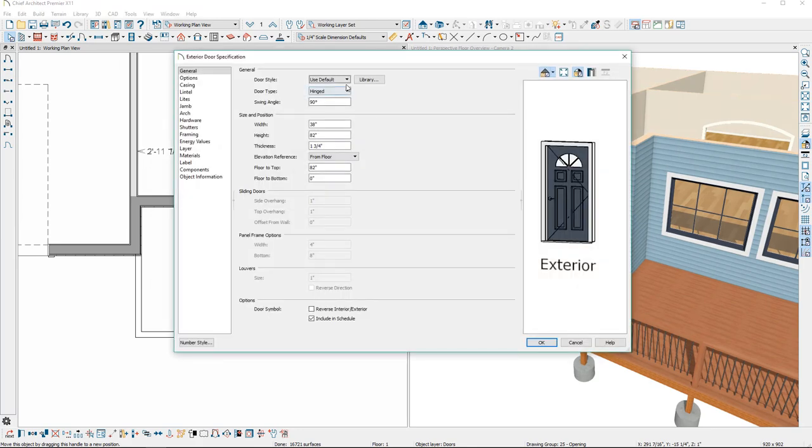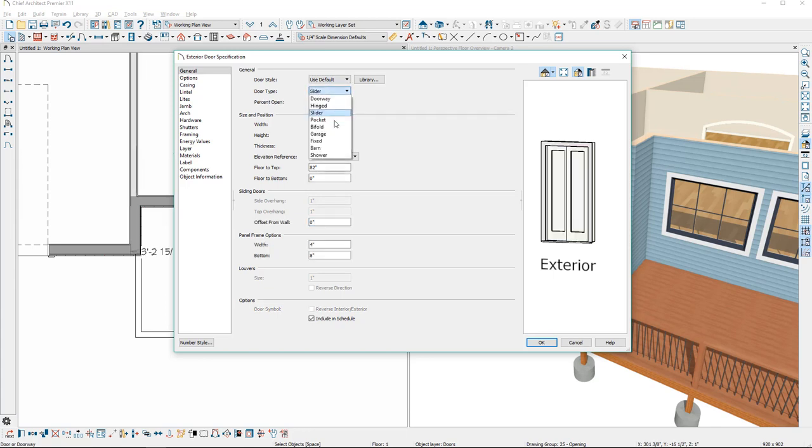Looking at the door specification, the door style says Use Default, meaning that this door will change to whatever the default is for that type of door. However, the size of doors is static, so new doors will be placed using the new size, which can be modified separately later if necessary. There are a number of other settings available in the door specification dialog that can be modified as well, such as sliding door offset and overhang for barn doors, panel frame size for panel style doors, louver size, etc.